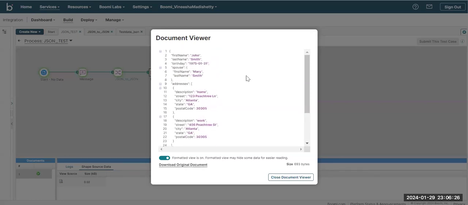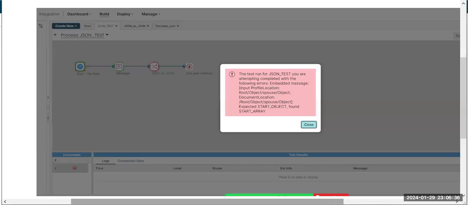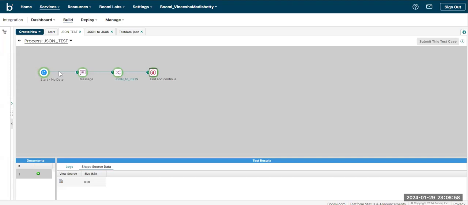So to resolve this kind of error, you have to ensure that your incoming JSON data matches that of your JSON profile structure. This error could show up in different ways. Here we saw it as expected start object but found start array. It could be vice versa, expected start array, found start object, depending on the JSON data you have in the input and your profile structure. So in such scenarios, the first step is to validate your incoming JSON and ensure that it matches that of your profile structure.